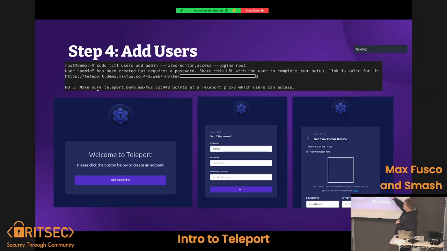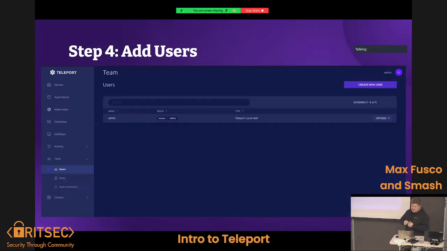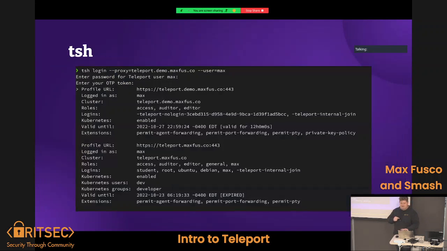You do that, it's going to give you your URL, and you just go to it, you set up your username, your password, and it automatically generates you a 2FA. You check it all out, and now you have access to your actual teleport instance, and you're authenticated and all that cool stuff. It's that simple.